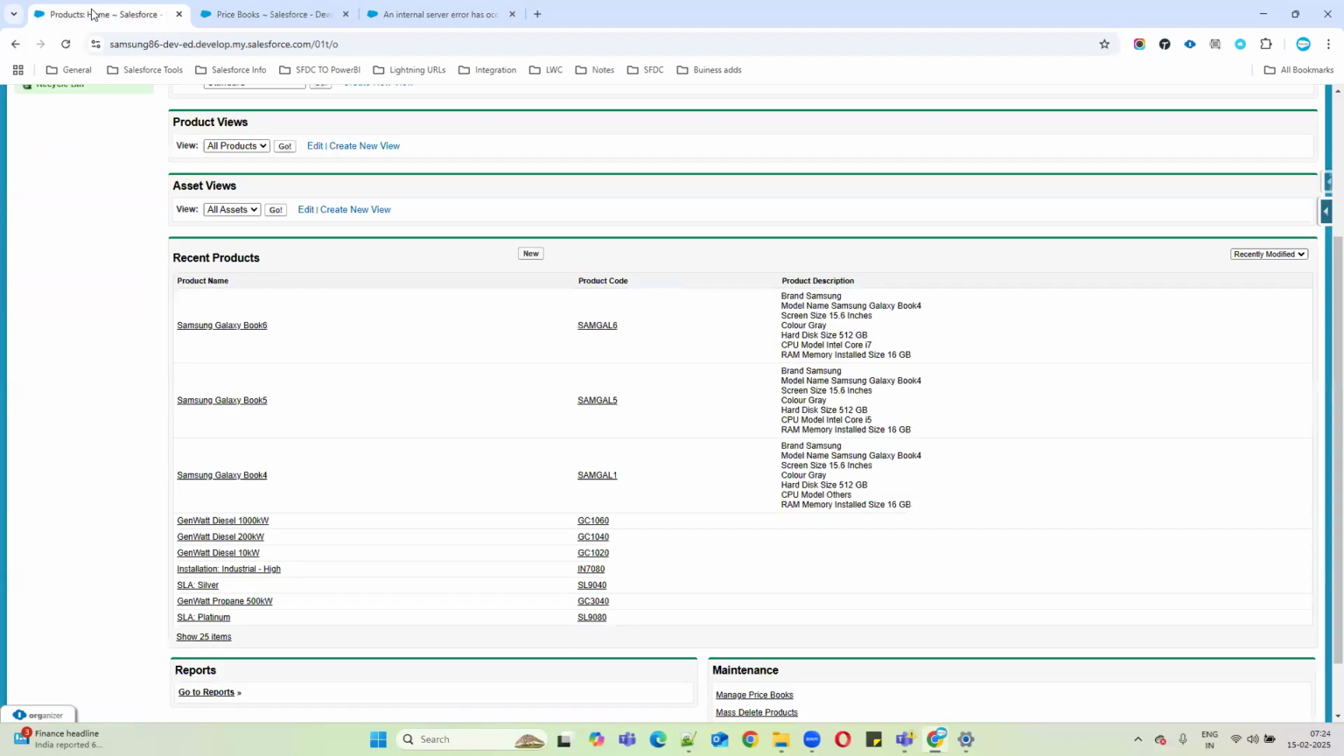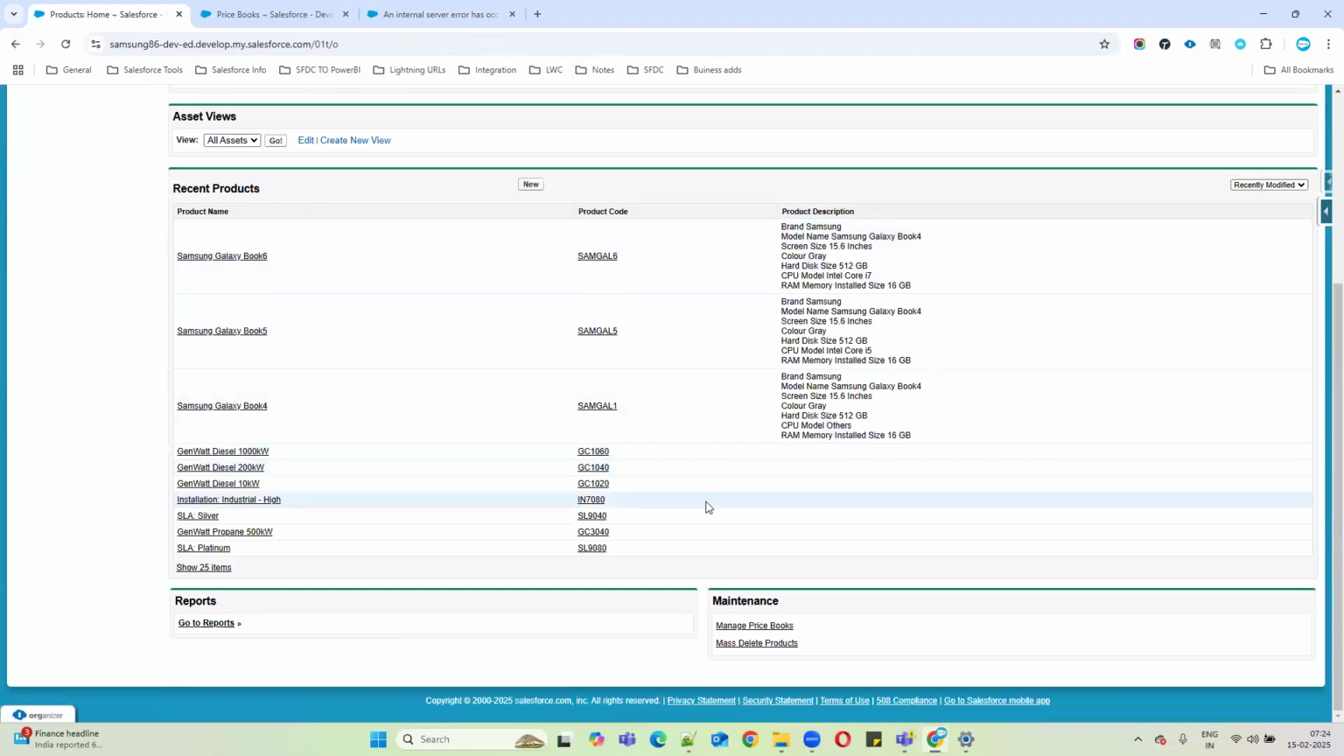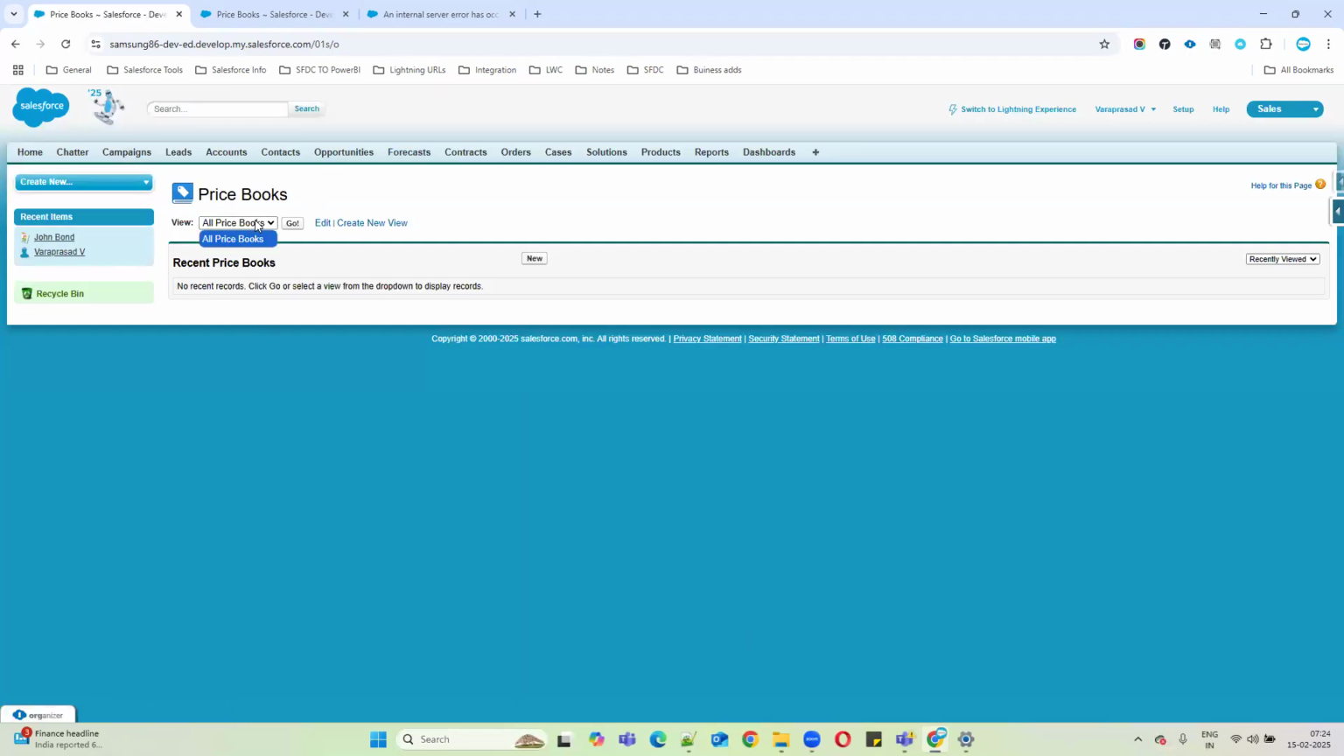So how can you navigate to the price books now? Click on product, go down. You can see there is something called maintenance, manage price books. If you click it, it will navigate to the price book. Now you can see all price books. You can see this option for every object.